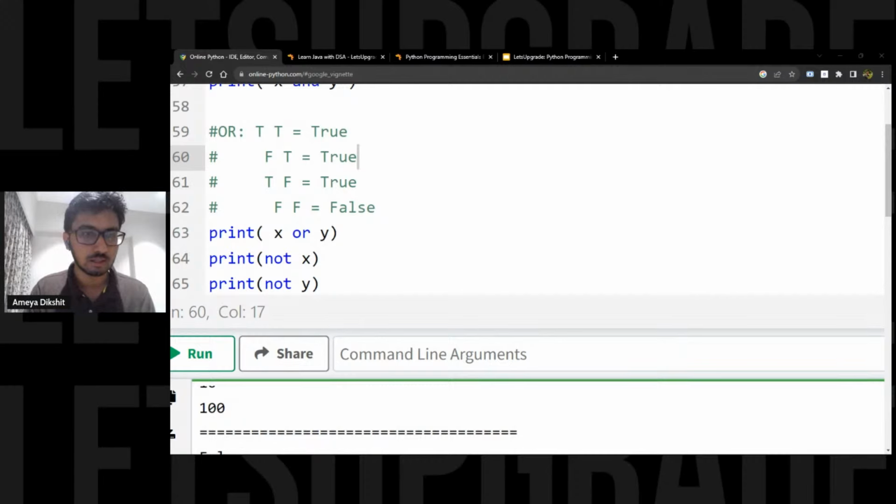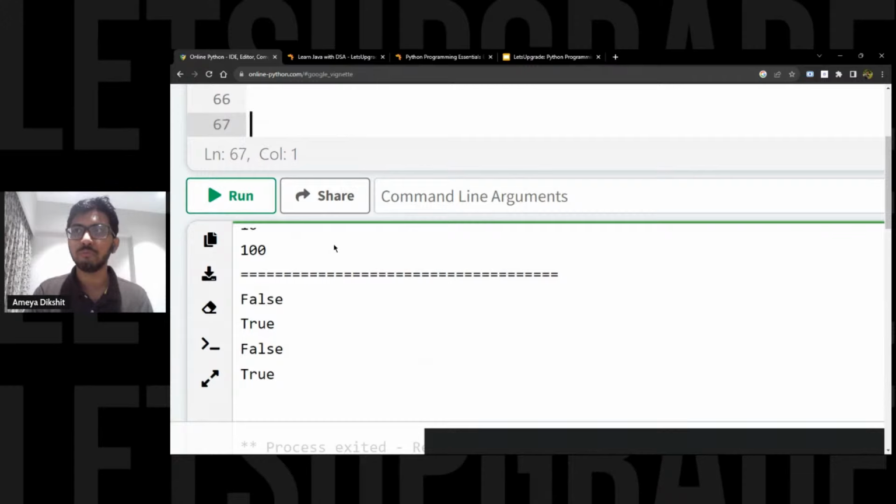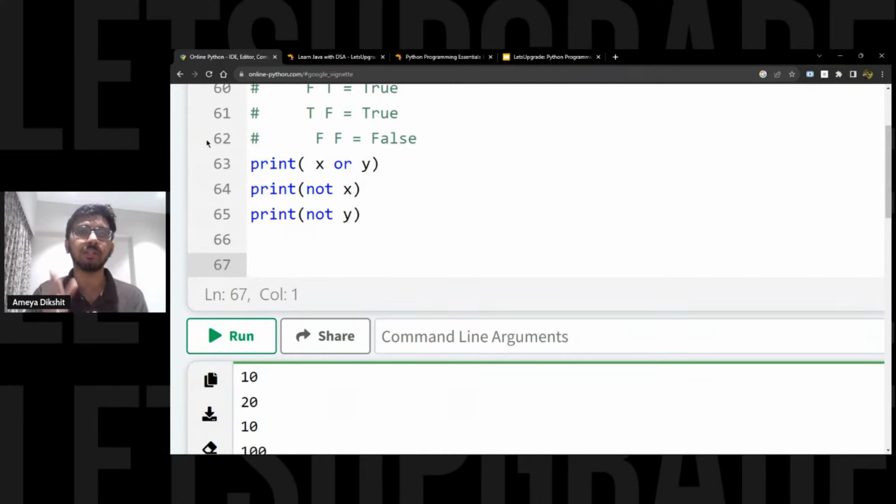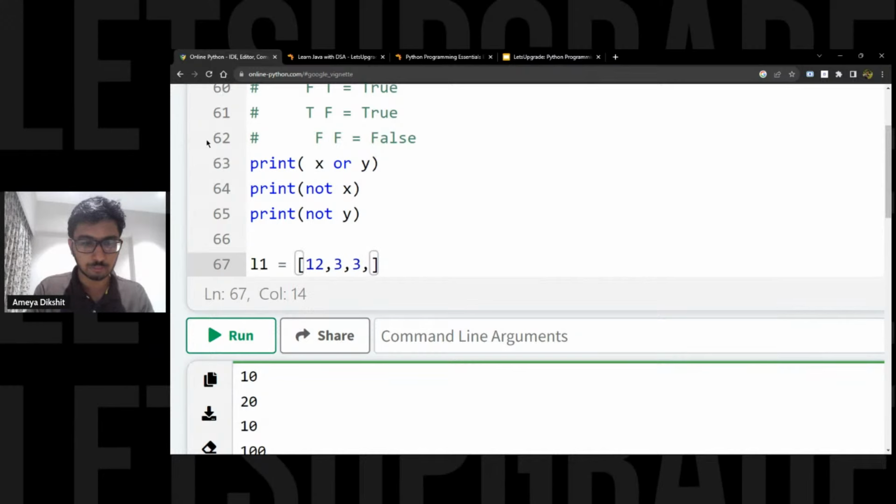Now the last operator we'll be studying is the membership operator, which we also studied in the last class. Basically, it is used to check whether an element is present in a sequence or not. So let's say I have a list over here, let's say 1, 2, 12, 3. I'm just randomly writing some numbers. So this was my list.